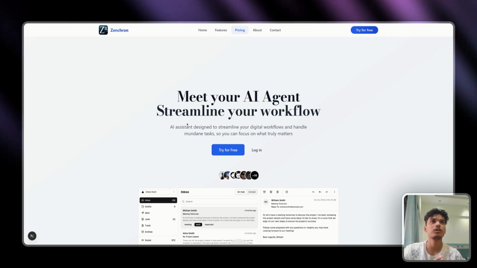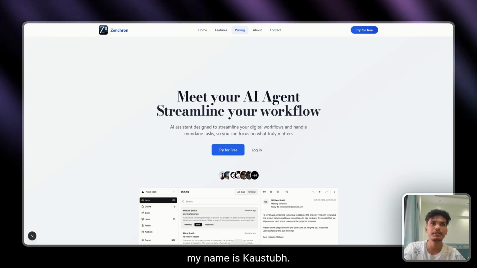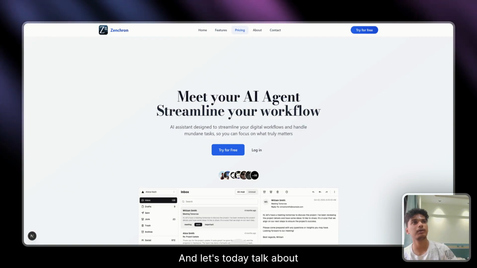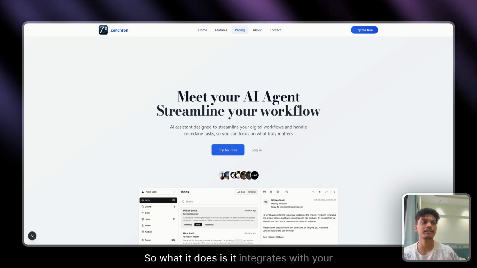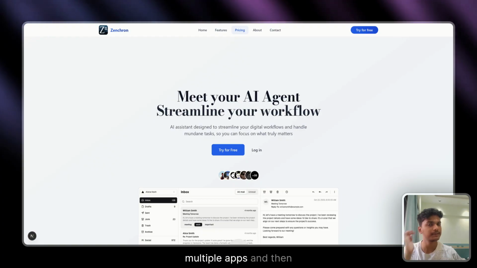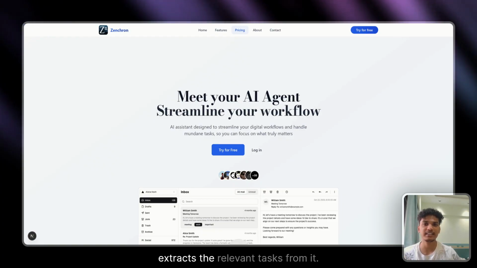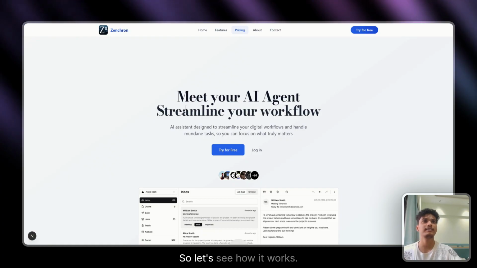Okay, so hello everyone. My name is Kaustubh, and let's today talk about Zenchron, an AI-powered auto prioritizer. So what it does is it integrates with your multiple apps and then extracts the relevant tasks from it. So let's see how it works.